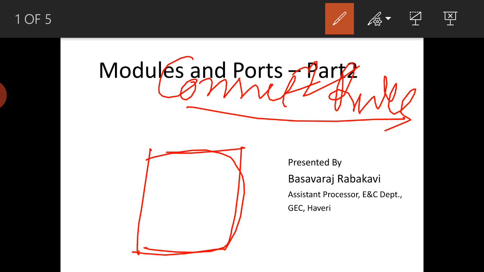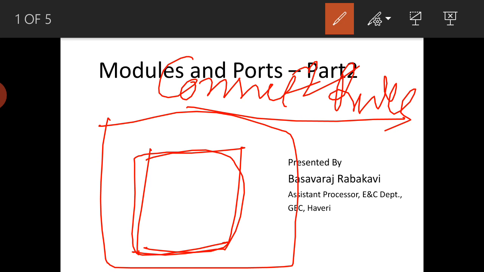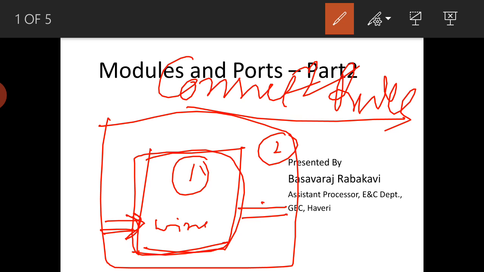If you see here, one is the internal part and one is the external. For example, if this is module 1 and this is module 2, if there is an input to module 1, inside it should be declared as wire. If there is an output from module 1, it can be declared with either reg or wire. And if it is an inout, we need to declare it within the module as wire only.